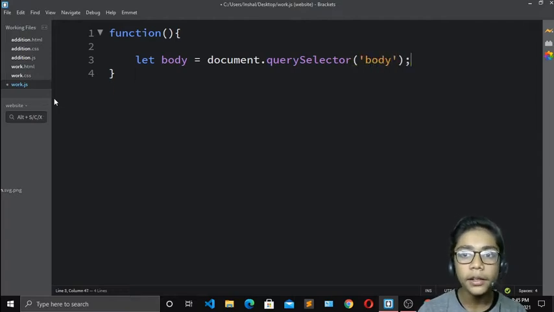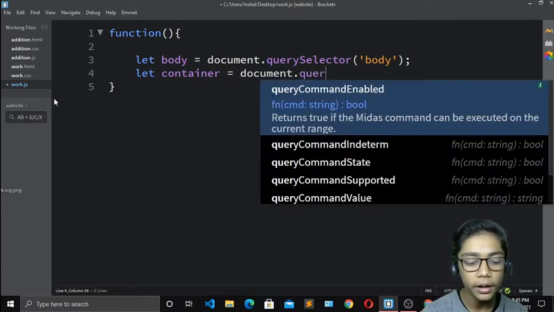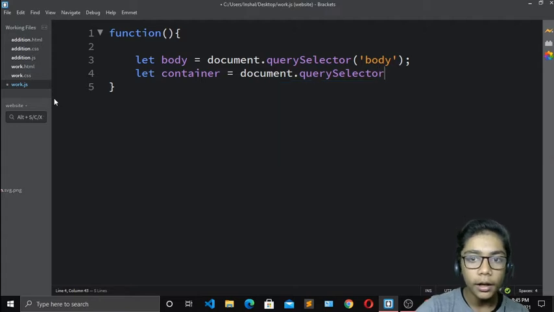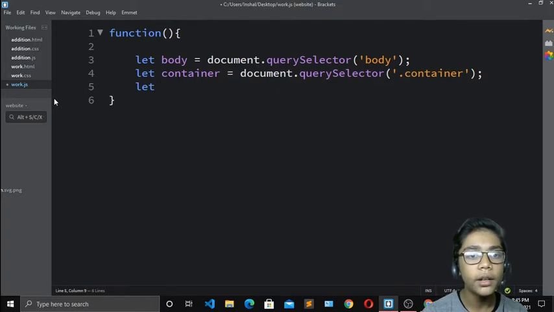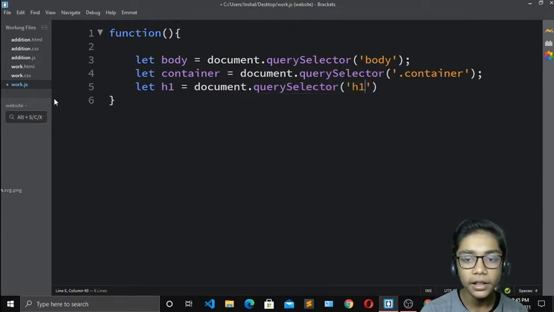Okay, so when you've done that, you have to come and write let container now, equal to document dot querySelector again. Okay, so I will write querySelector, and now when you've done that, you have to come and write dot container because it is a class. So when you've done that, write again let, and over here I will write h1 equal document dot querySelector. So I will write like that, and now when you've done that, you have to come and write h1 like that.